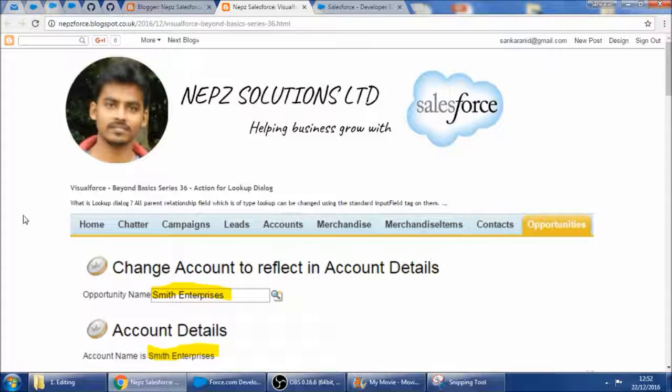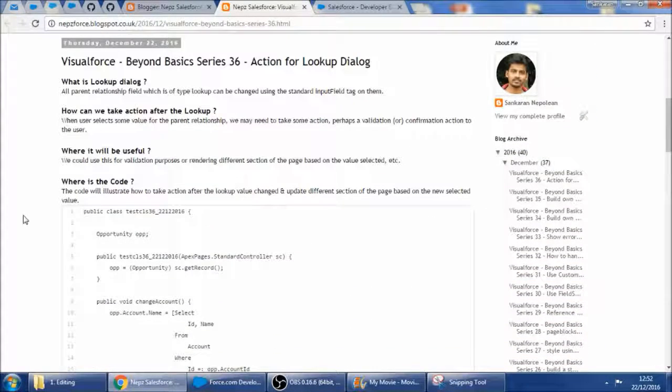Visualforce Beyond Basics. Action for Lookup Dialog. What is Lookup Dialog? When you have a lookup field in a custom object or standard object, and you use an input field in the Visualforce page, by default you'll get a search icon so that the user can search the account record, and they can change the lookup record. So that's what lookup dialog means.